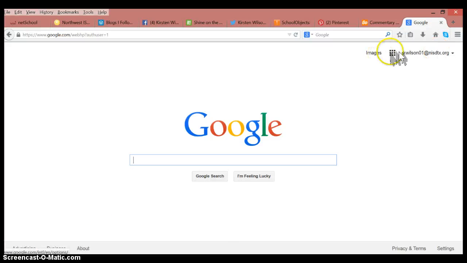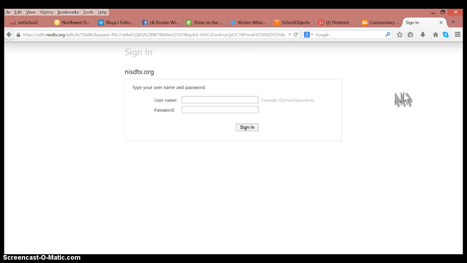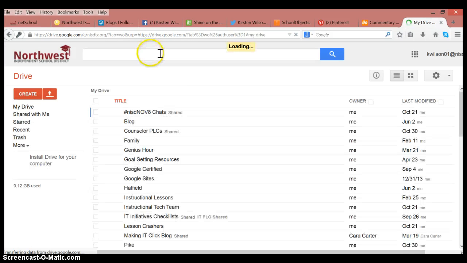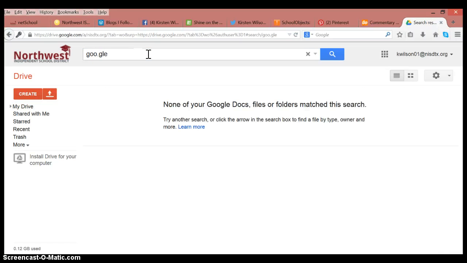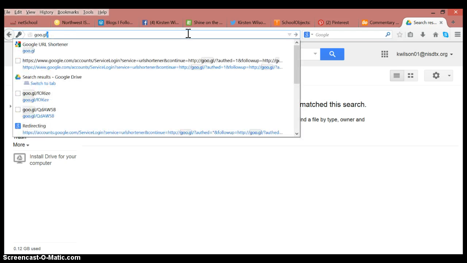When you're in your Google account, go ahead and click on the apps and go to Drive. Once you're in Drive, here in this field right here, you're going to type in Goo.gl. My apologies. You're going to go up here to where you would insert the URL, and you're going to go to Goo.gl, which is going to take you to the Google URL shortener.